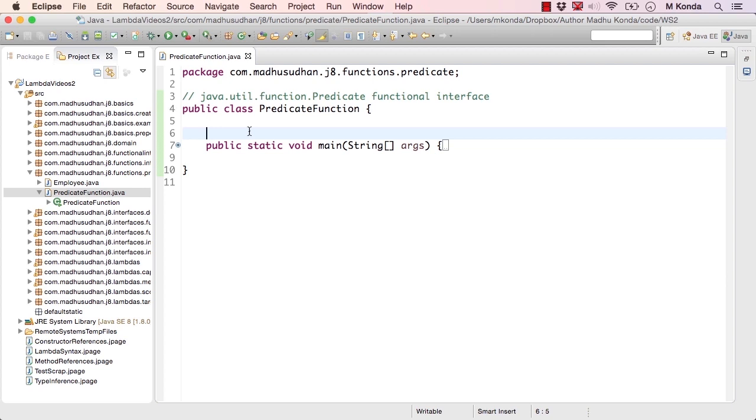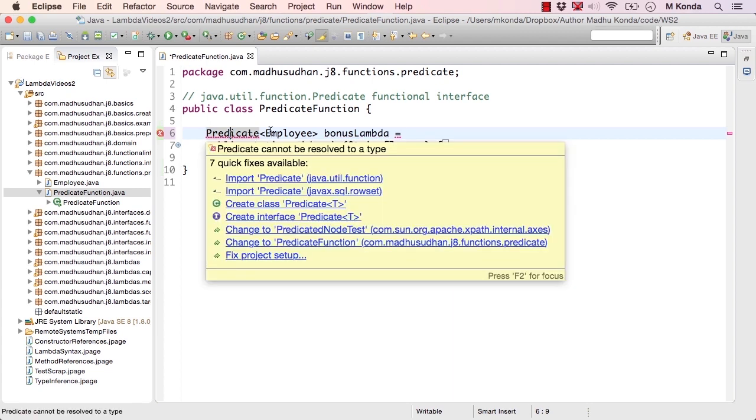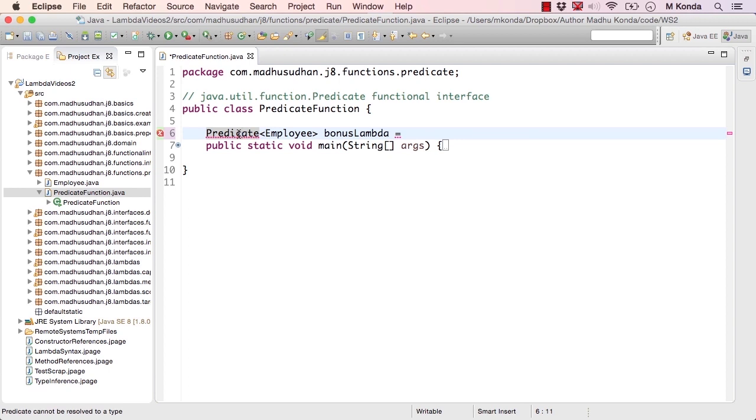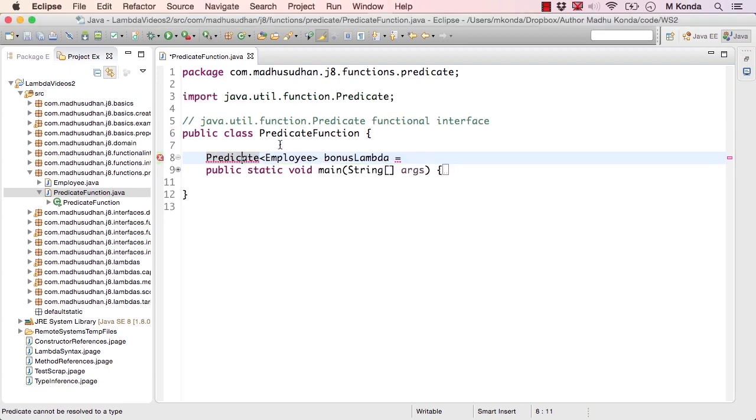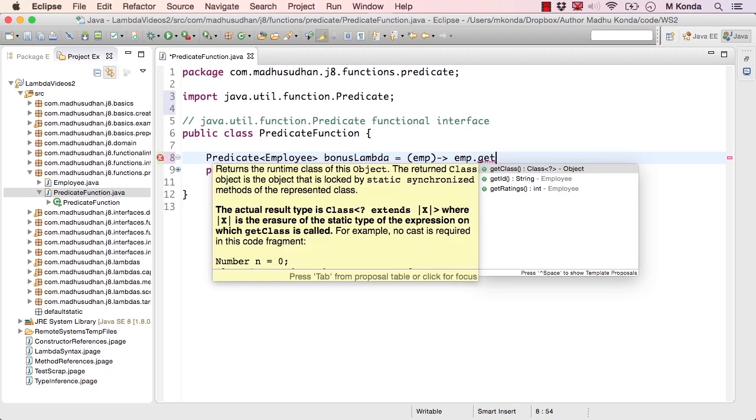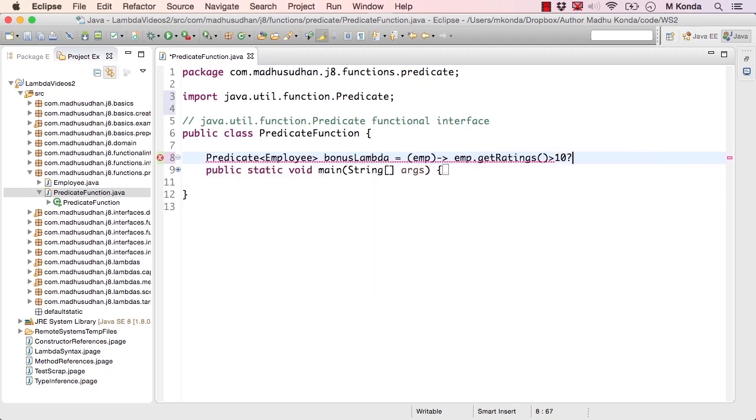So we create a lambda expression for this condition to check if the candidate is eligible for bonus. The way to create the lambda expression is simply using your predicate on the left-hand side. So this is your predicate, which takes in an employee object. Make sure that you import the predicate from java.util.function package. On the right-hand side, provide a lambda. So in this case, given an employee, check his ratings. If the ratings are greater than 10, for example, that means he is eligible for bonus. So simply return true, or he is not eligible for bonus, so false.